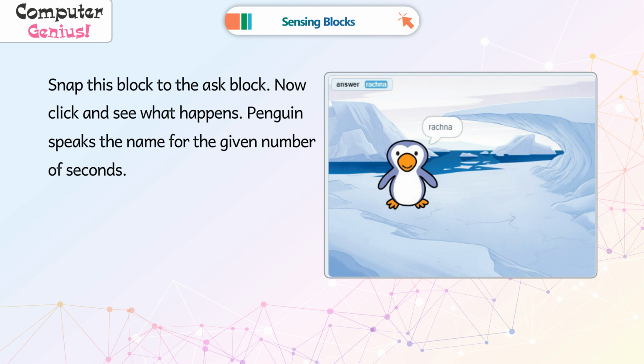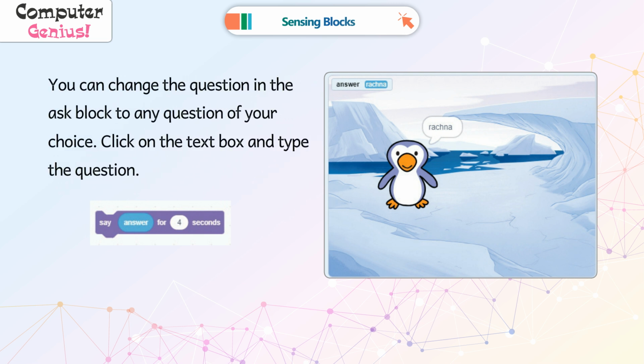Penguin speaks the name for the given number of seconds. Say answer for 4 seconds. You can change the question in the Ask block to any question of your choice. Click on the text box and type the question.